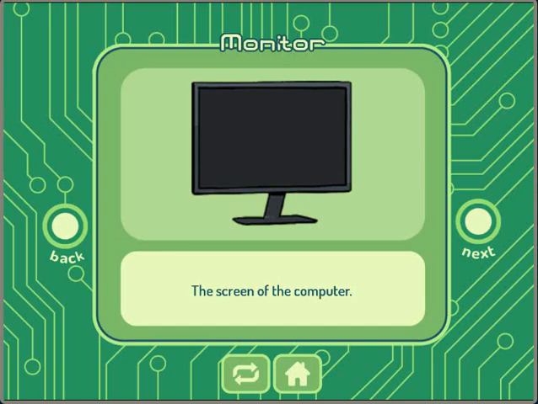The monitor is the screen of the computer, and it is where you see what's happening on the computer. Everything that you do on the computer is displayed so you can see what you're doing on the monitor. The monitor can also be called screen.